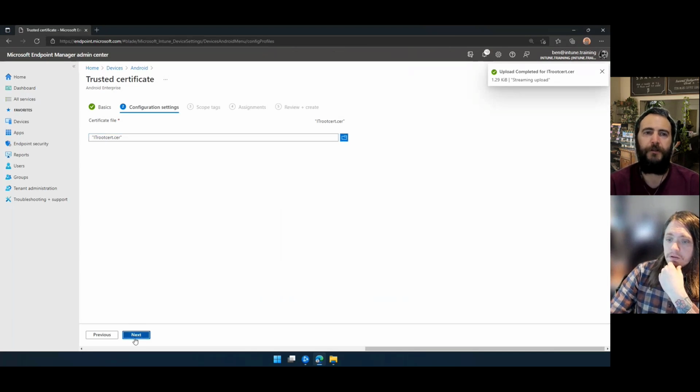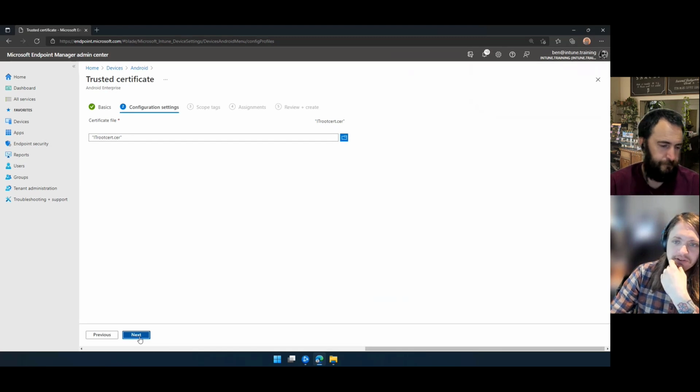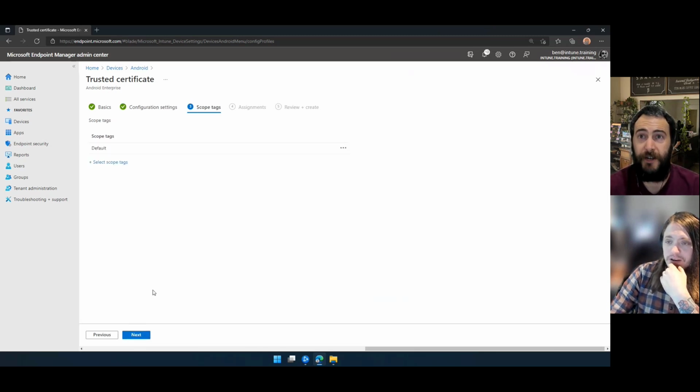Correct. And it's worth pointing out that once this root set expires, you need to go through and recreate all these profiles, or at least update them with the correct certificate. So recreate. Yeah, please recreate.